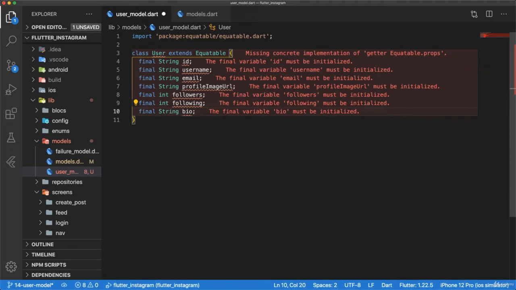We're not going to include a list of posts or the number of posts inside of our user model because we're going to be fetching that separately later on.